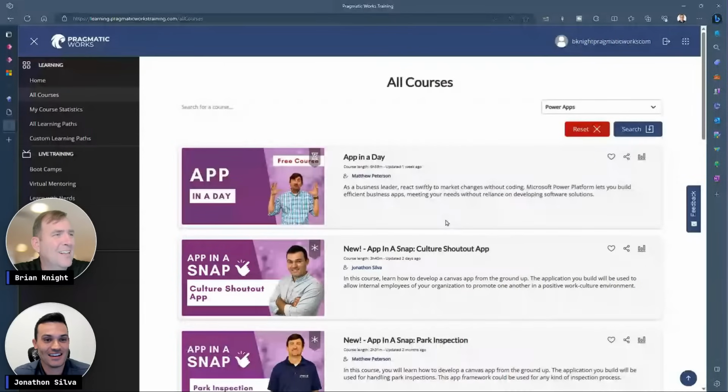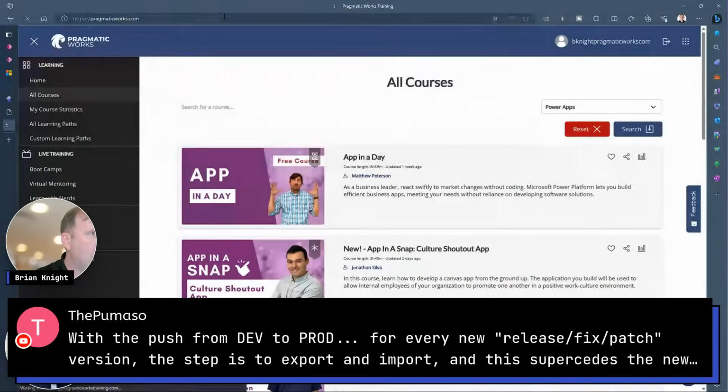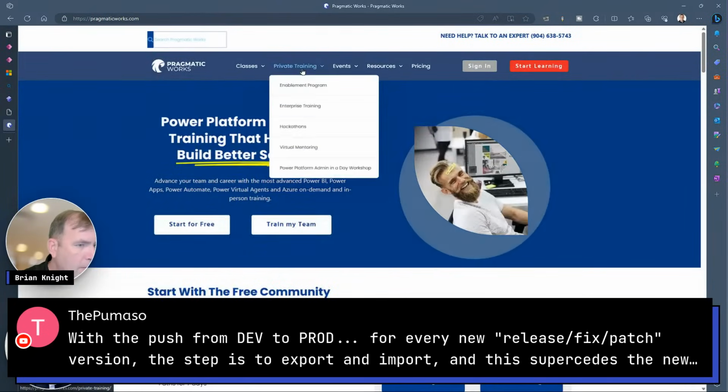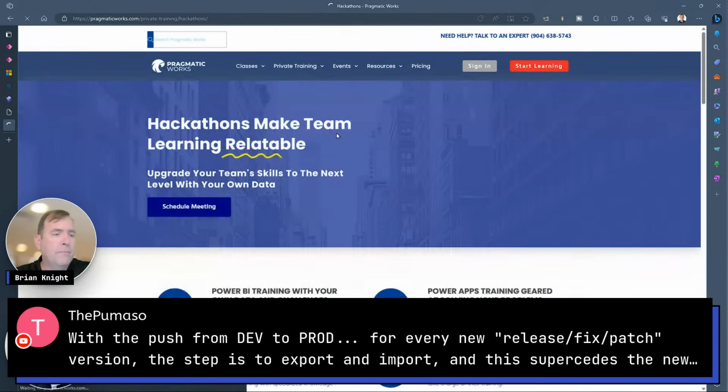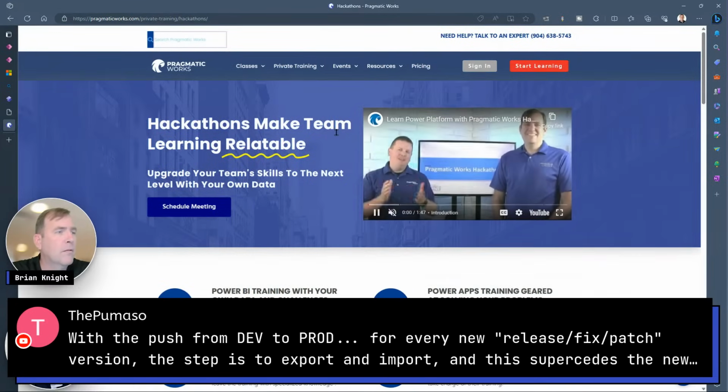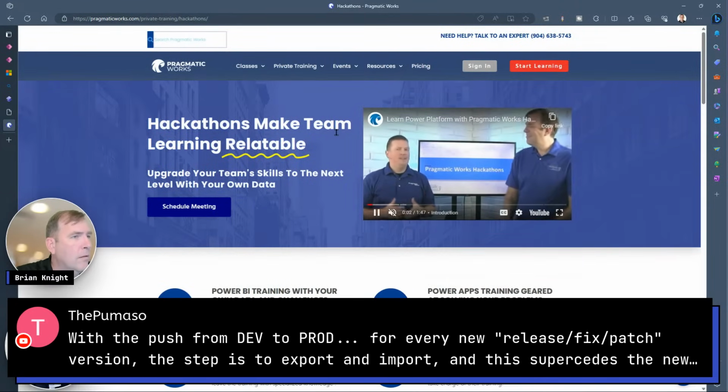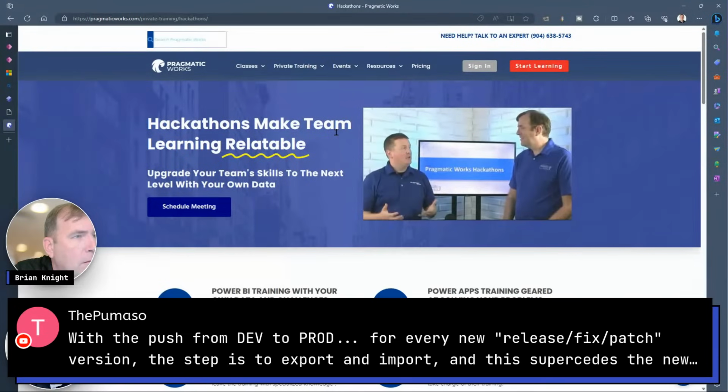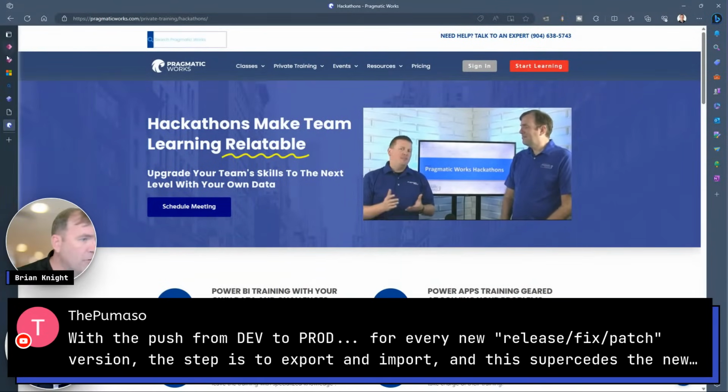Yeah. Let's see. The next one from the Pumaso again. With the push from dev to prod for every new release, fix, patch version, the step is to export and import. Then this supersedes the new version in prod. Is that correct? Absolutely. Now there's a new feature out now as well.